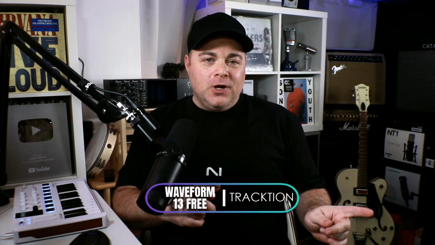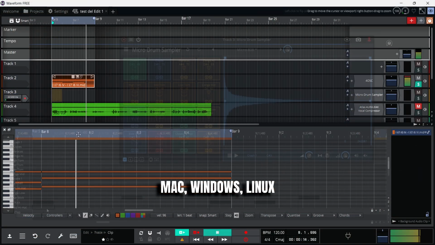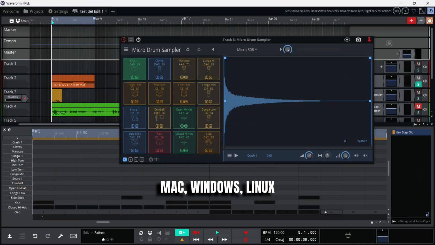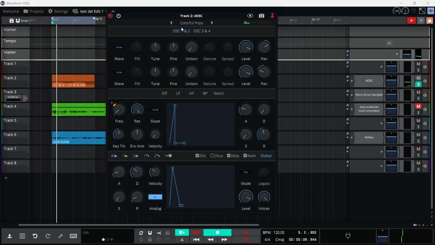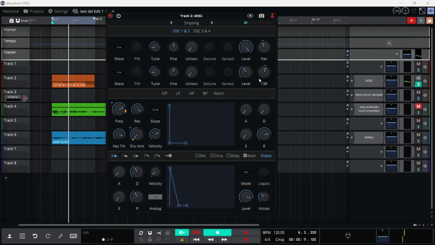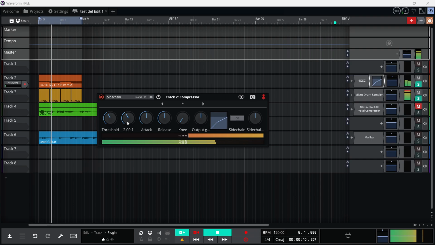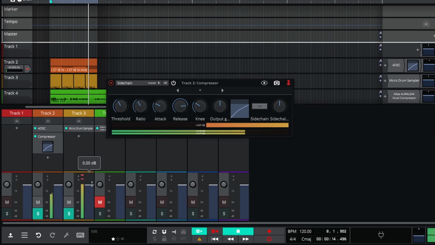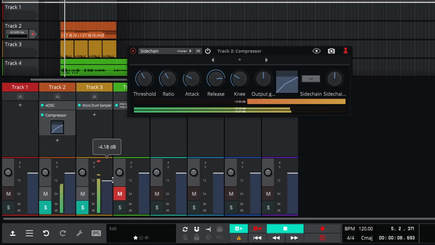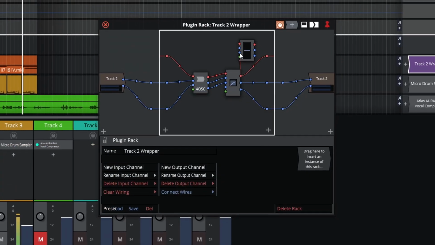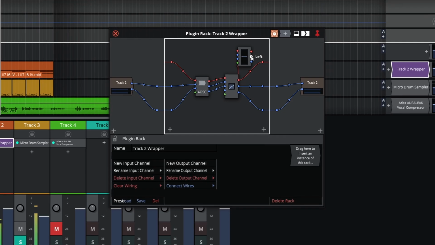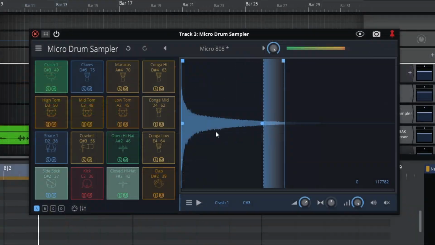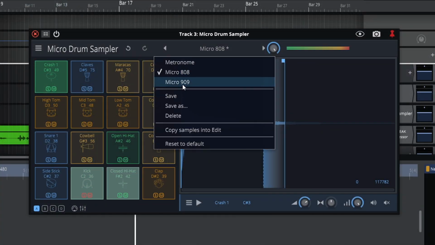Now I thought I should add a free DAW to this list. It's Traction Waveform 13 free. Now with the free version, not a lot has changed from Waveform 12 free if you've used that in the past. You have a sleeker user interface, but you can still have unlimited tracks. You can add third-party VST plugins like all the ones that I've shown in this video, and it does come with some basic but decent effects, and the 4OSC instrument plugin plus the micro drum sampler, and that has an 808 and 909 drum kit in it.